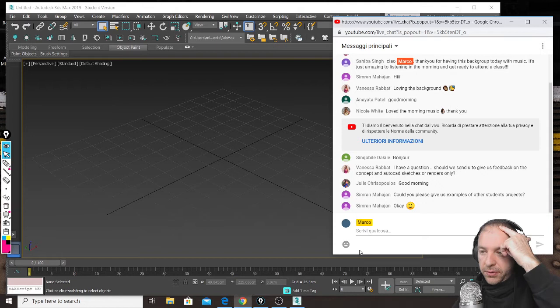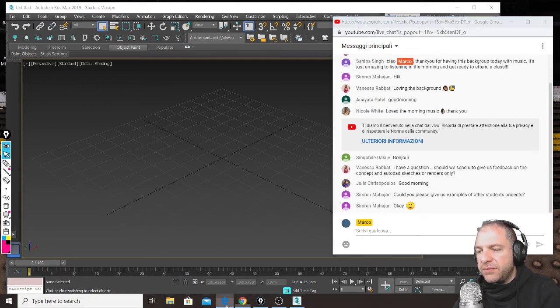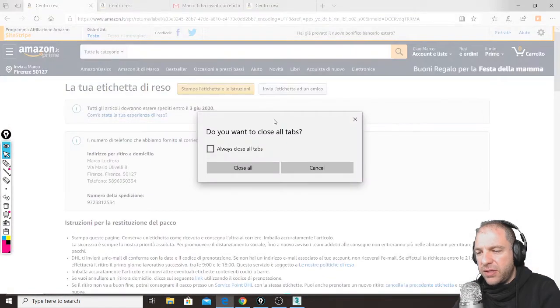Okay. So, as I said to Vanessa, yes, if you have concepts and you want feedback, feel free to send me everything. But let's start by discovering how simple it is to use 3D blocks inside 3ds Max.